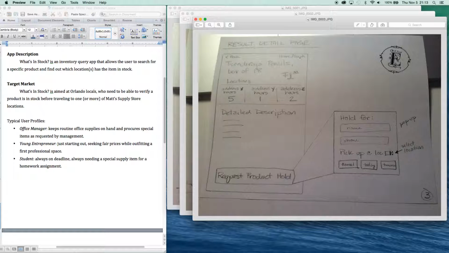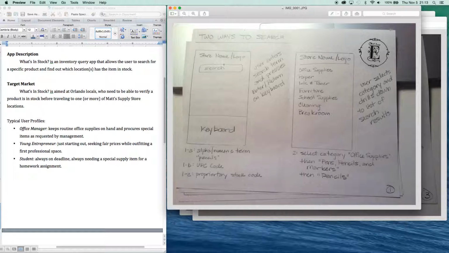Click here on the home and search button. It would take them back to the beginning where they could search for a new term.